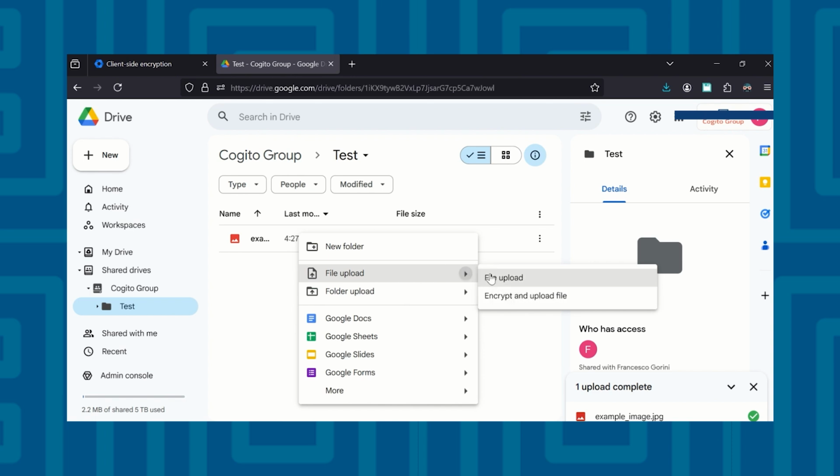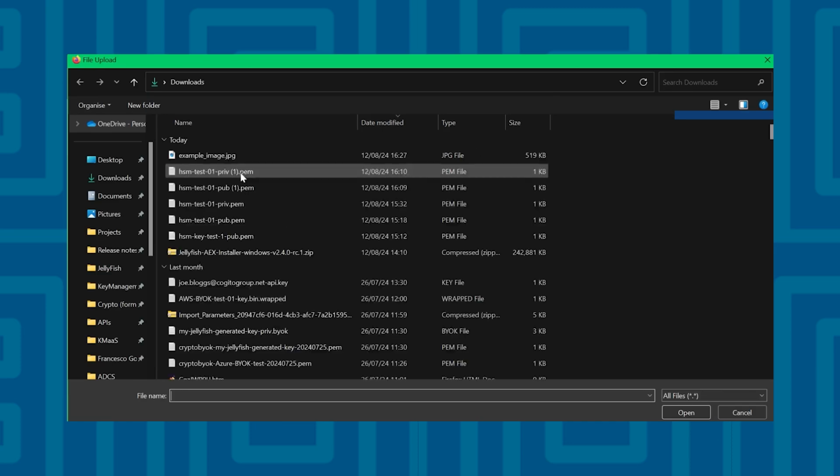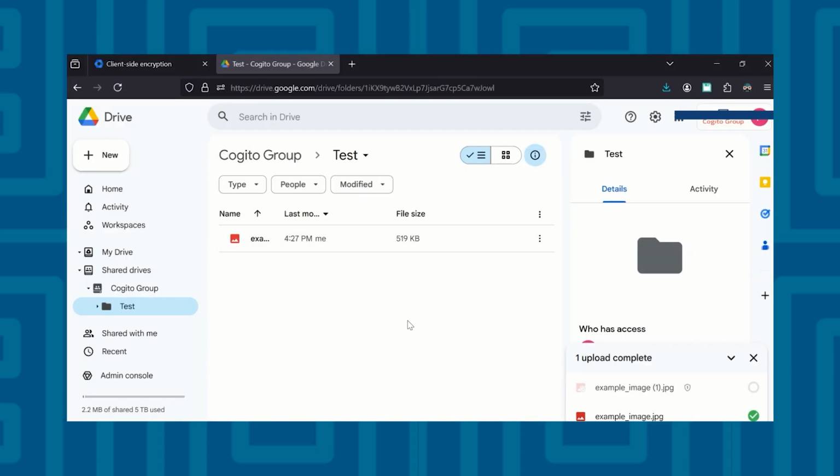Instead of selecting File Upload, we select another option below, Encrypt and Upload File. Select our file. I will select the same image and we will upload it. Now we have two images here which have the same contents, but we just wanted to show the difference between them.